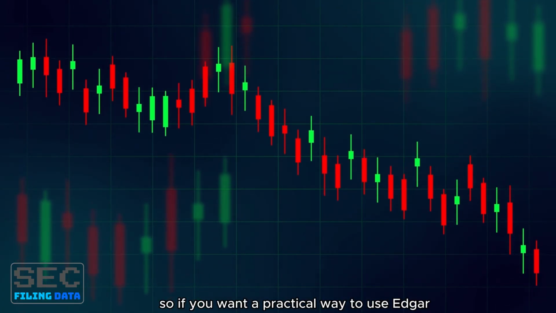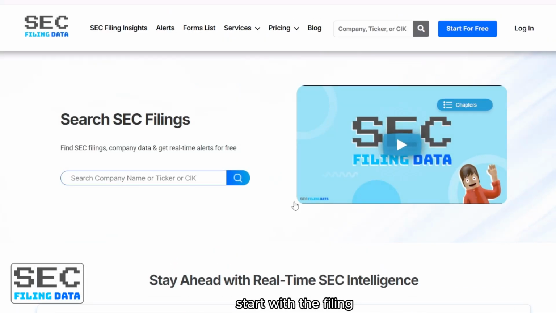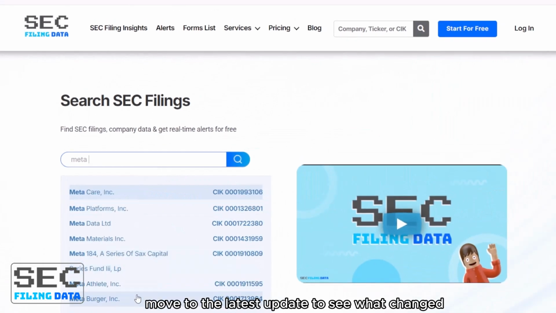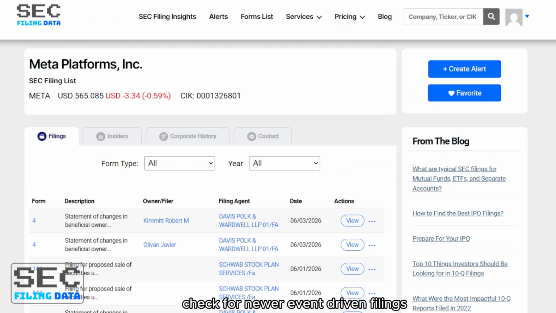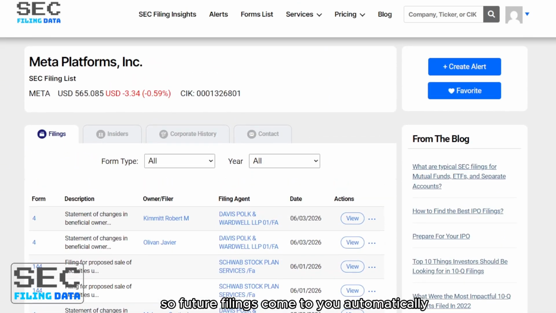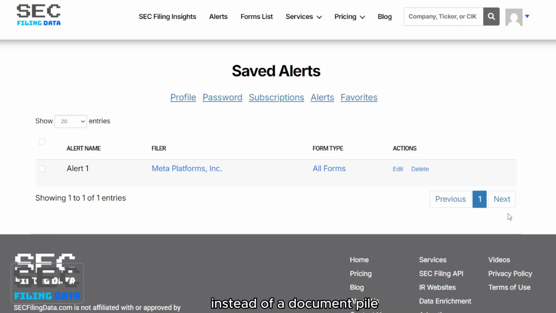So if you want a practical way to use EDGAR, keep it simple. Search the company. Start with the filing that gives you the broadest view of the business. Move to the latest update to see what changed. Check for newer event-driven filings if something important happened. Then set alerts so future filings come to you automatically. That is how to use SEC filings as a research system instead of a document pile.